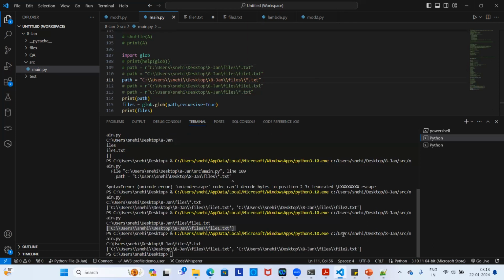Yeah, we got the same output. So in case you got some error, like "Unicode codec cannot decode bytes in this position" and so on, just make sure your path is correct, in the sense that Python is able to read that path. So make changes in your path.